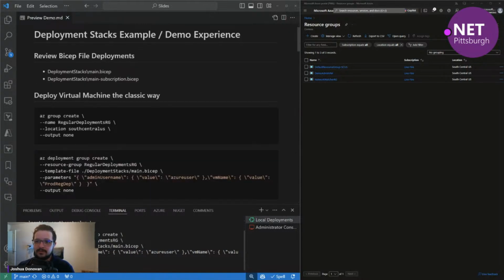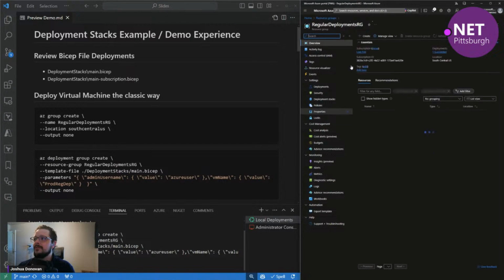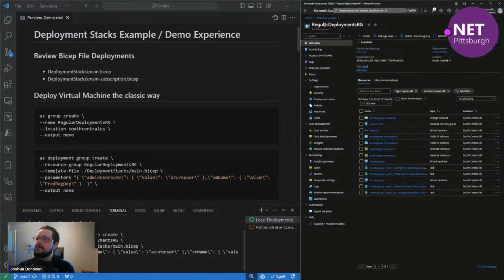So as we can see here, it just finished. So we should be able to refresh our portal. And we can see that we have our deployment. So this is our regular deployments RG, deployed both virtual machines, the disks, the network interfaces, the IPs, everything we need. So we essentially have our application, if it were running on virtual machines, deployed and running.